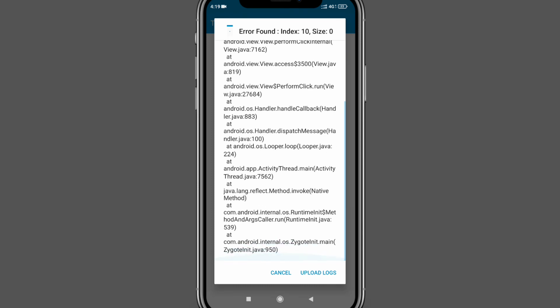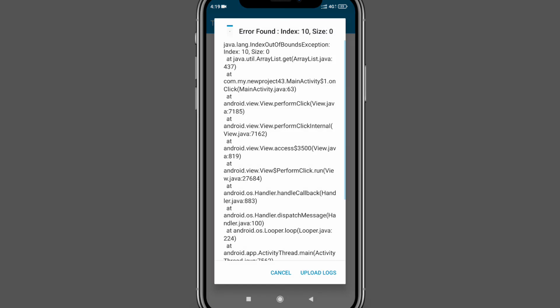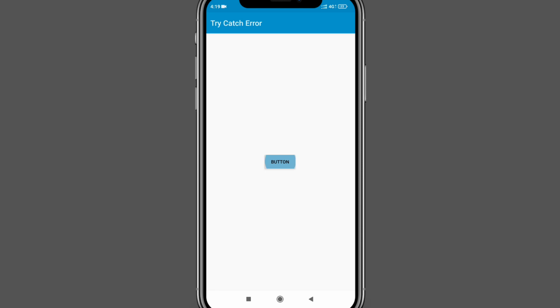You can see here the application is not crashing now and the dialog is successfully showing. In the next video, we will upload this error to Firebase and send this error to the admin app.